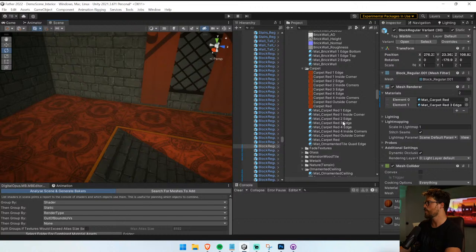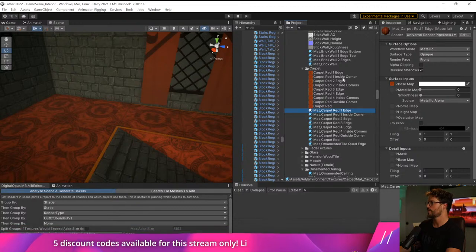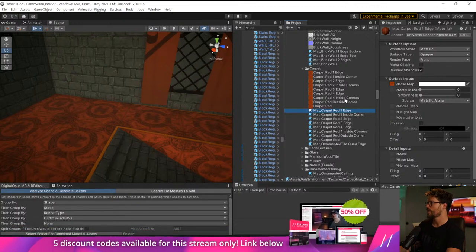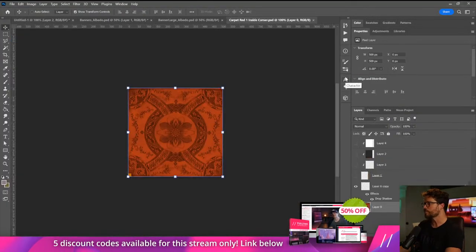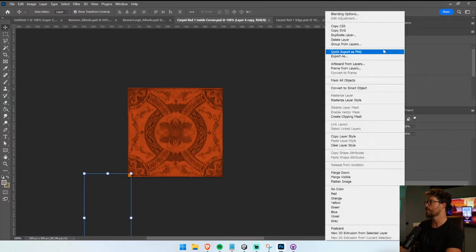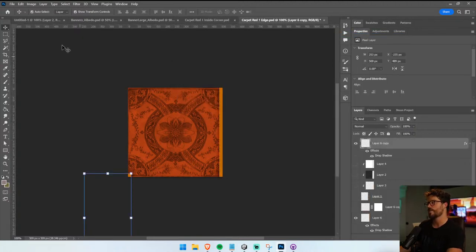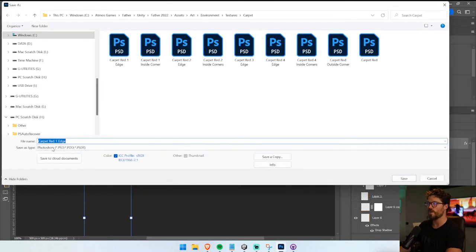There we go. Actually, this is gonna be one edge with an inside corner, which we don't have. So we gotta create it. So let's go carpet one, let's go to one. Let's go to the inside corner. Let's also go to the one edge. So we need one edge with an inside corner, okay? So we're gonna duplicate this to the one edge. There it is. That's gonna do it for us. Let's save it, and we're gonna call this one edge, one inside corner.